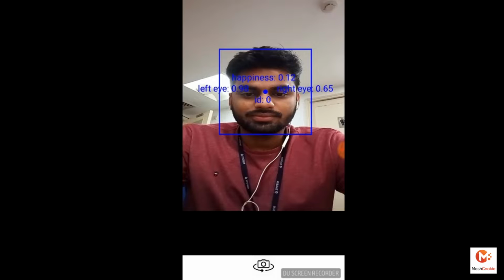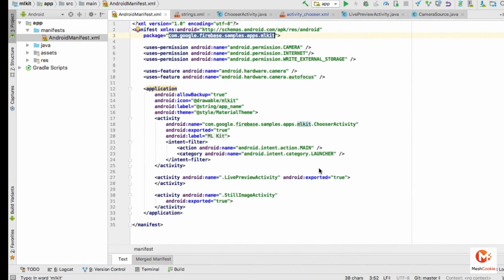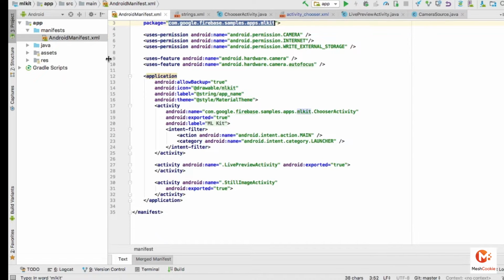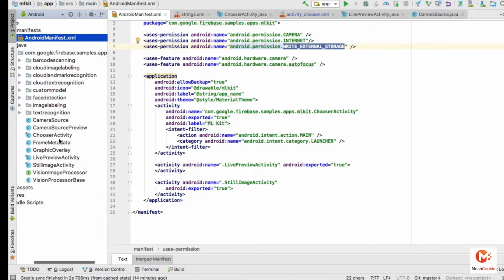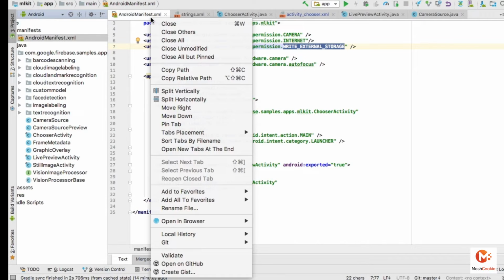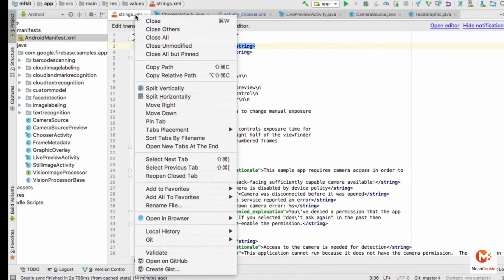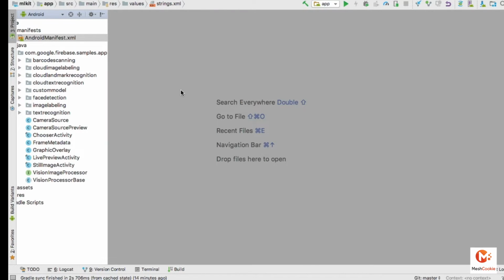Now let's see how to set this up in Android Studio and how to get this working. So this is the entire project I have. It's pretty simple, nothing fancy. There are a couple of things that you need. For example, you need camera, internet, external storage and stuff like that. Here is the app. So let's close all of them and start from scratch.